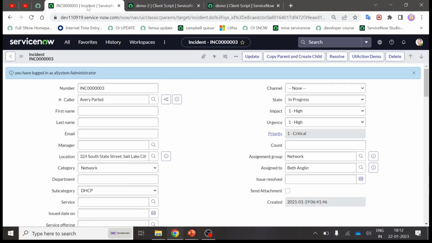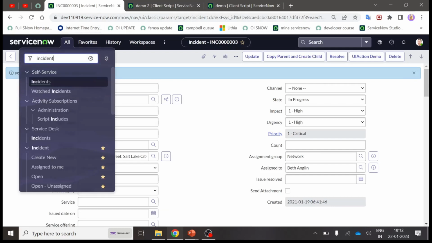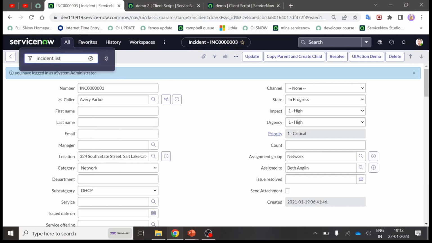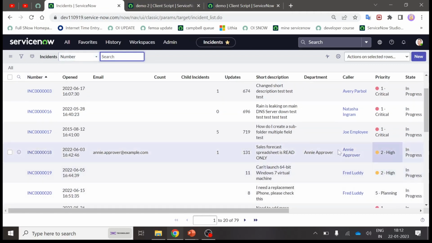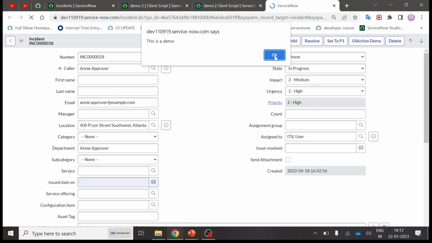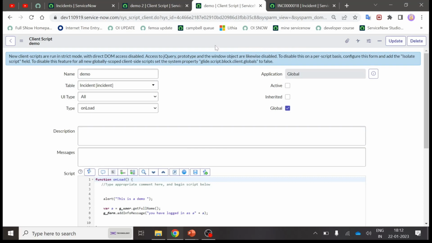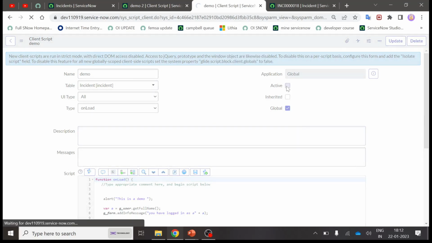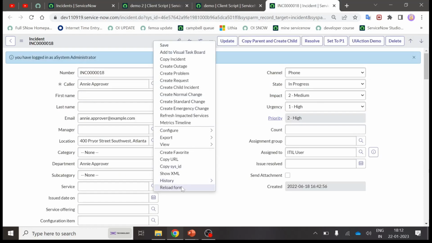So let's start with the incident form. First, I'll just use the incident dot list view. So first I'll just set priority 2. Look here, this is my first scripting working. I can also turn off my script, make it inactive like this, then it will not execute. Now I just reload the form.